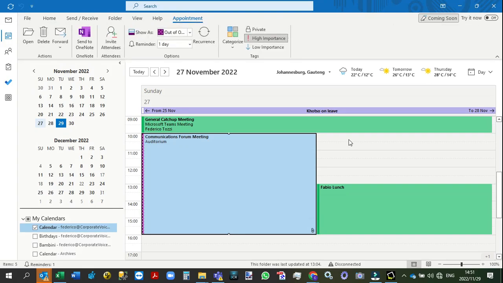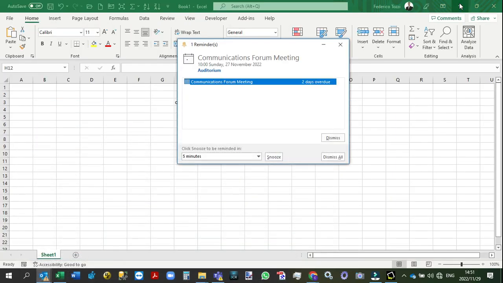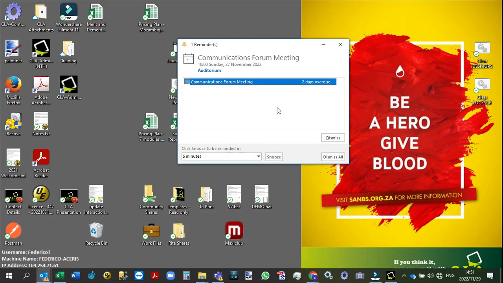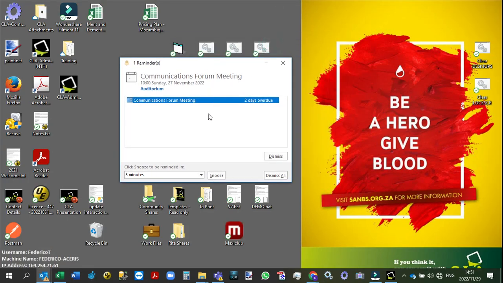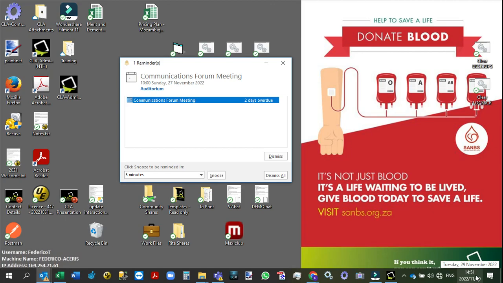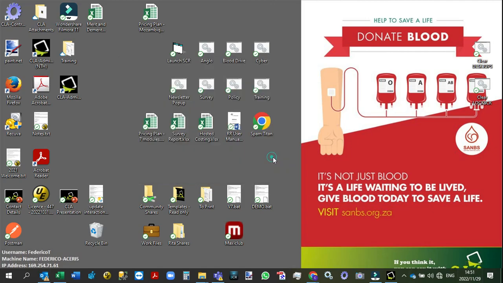Then what I suggest you do is you minimize all your windows again. Now this is going to come up because it's in the past. Okay, your meeting has already started. Remember, it's on the 27th. So until we change your actual meeting request to be in the future, this is always going to pop up. So you must just choose dismiss or whatever to get rid of it.